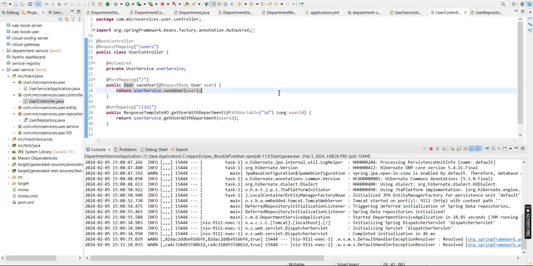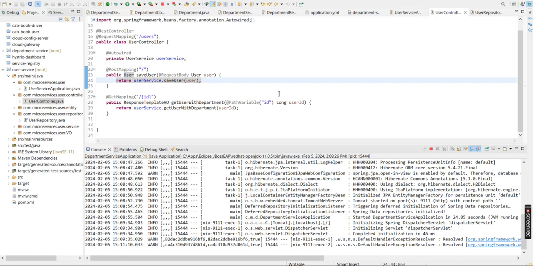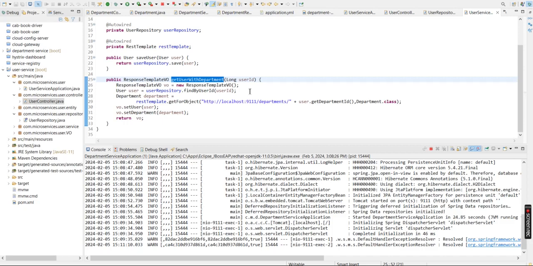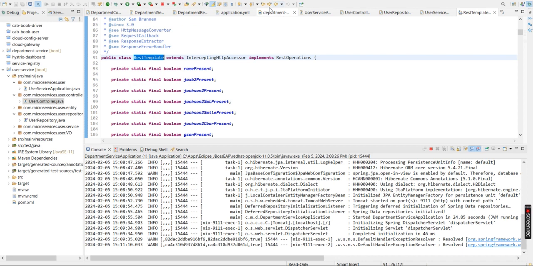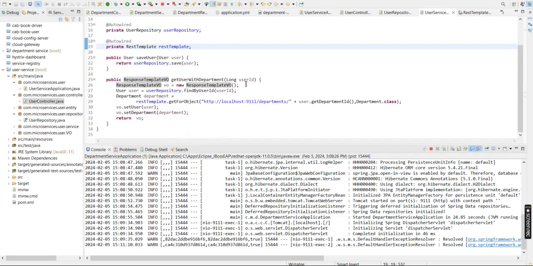Here what we are trying to do is, from this service I am calling the department service. So I'm interacting with one microservice from another microservice. This is exactly the microservice kind of architecture. So here I'm getting the user with department. If you open the service, you can see the business logic I have written. I have created one RestTemplate. With the help of RestTemplate, in microservices we can interact from one microservice with another microservice.